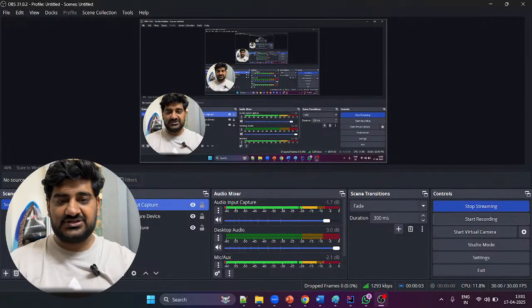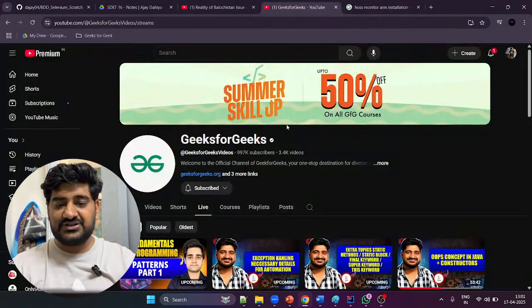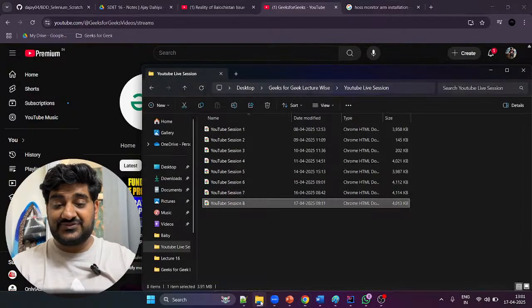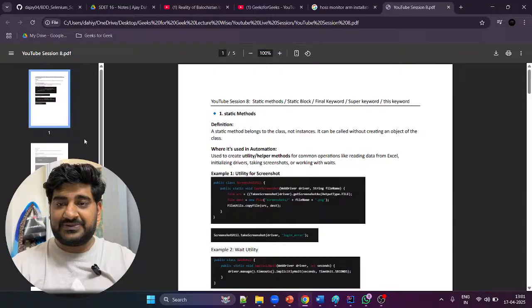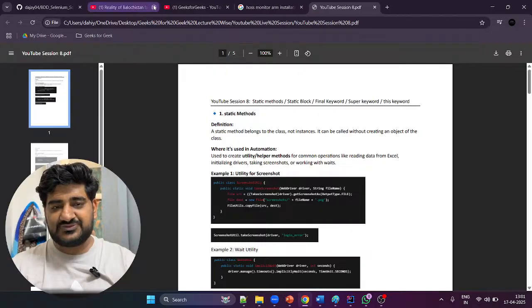Hello everyone. So today the topic we are going to cover in our lecture is extra topics, which is related to the static method, static block, final block, super, and these keywords. As we already have an idea how we are proceeding, I have already prepared this document where I will be explaining all those different steps we have so far covered.